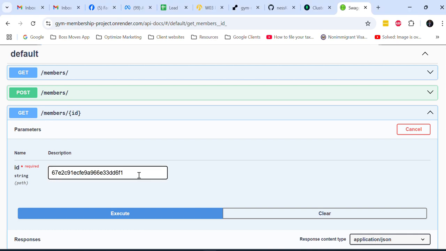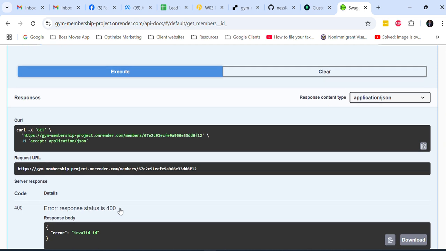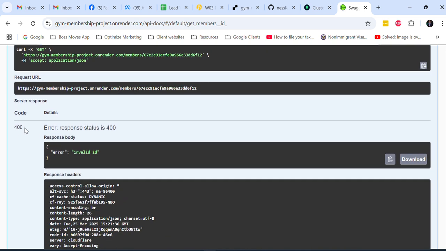Okay, so also let's say I want to retrieve a member by ID. I want to see them. And I enter a wrong ID that doesn't exist. If I click execute, you can see I also get the 400 error, and I'm being told error invalid ID.